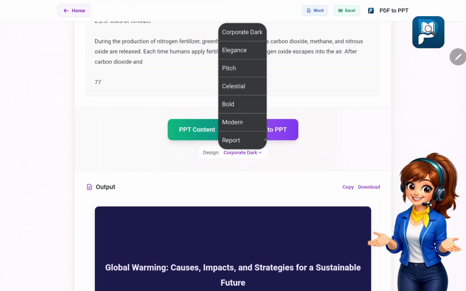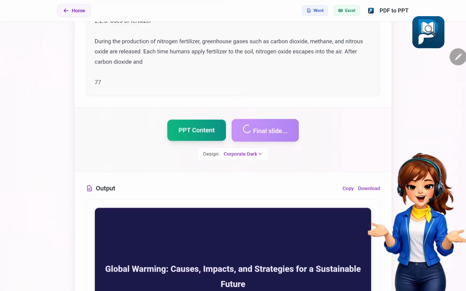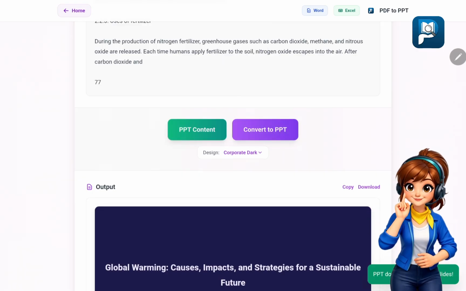Next, choose your presentation design. There are currently 7 beautiful PPT designs available, and more designs are coming soon. Now download your presentation and start presenting.